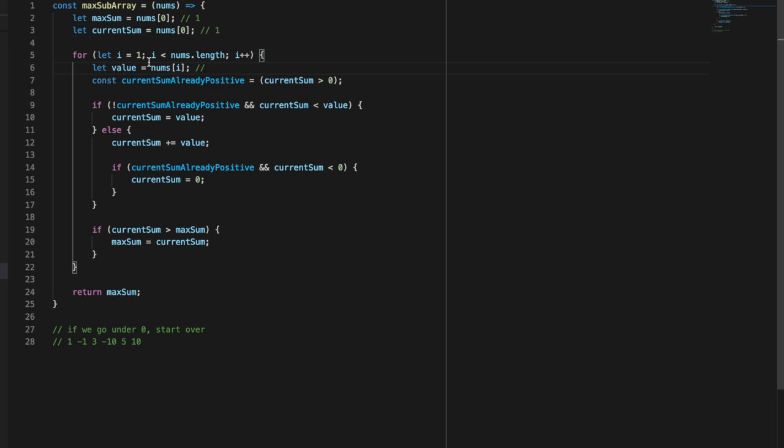First value of the array, starting at index 1, is going to be -1. Is currentSum already positive? That evaluates to true. All right. So, because this evaluates to true, and we've put a bang here, we immediately know we're not going to hit this if condition, right? currentSum is already positive, so bang of that is negative. Cool. So we get into here. currentSum plus equals value. Because value is -1, currentSum is 1, currentSum now becomes 0.